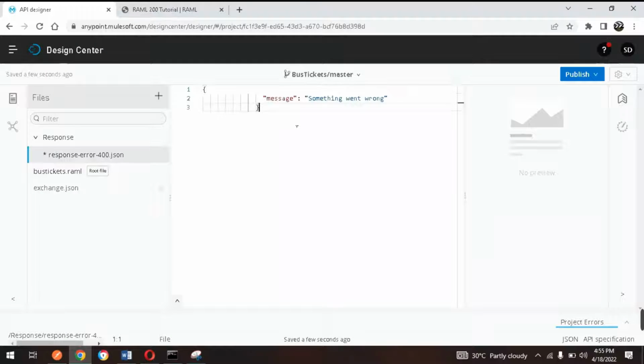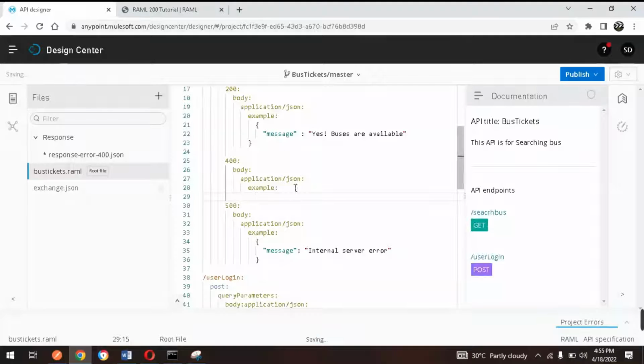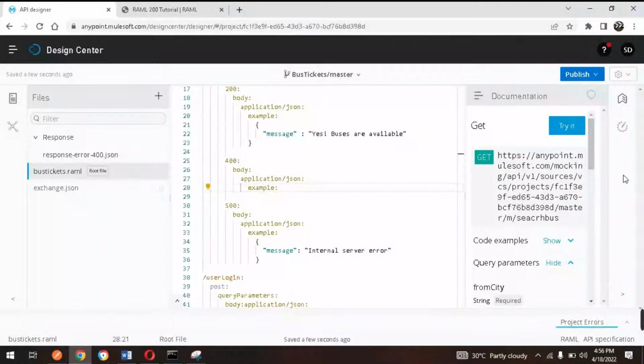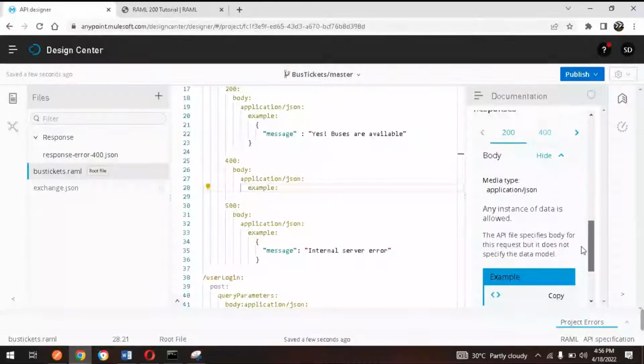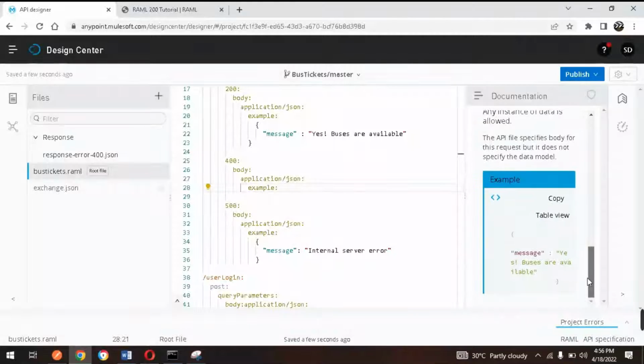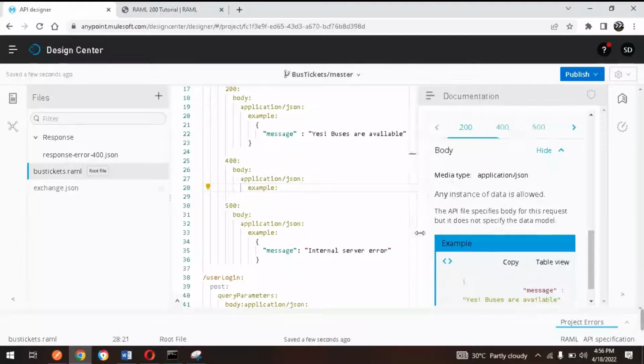Here the response is not there. Now I need to refer to this file here. If you look at the 400 response, if I click on the get, there will be no example for a 400, because you only have a message for a 200. Just to see this.